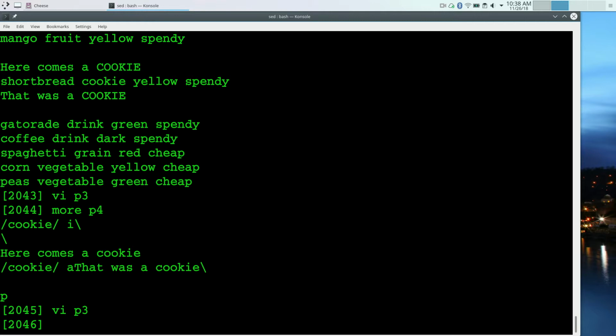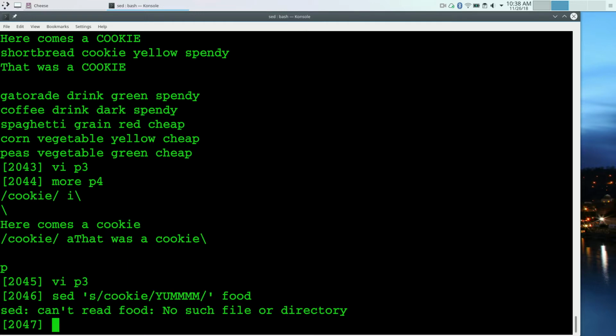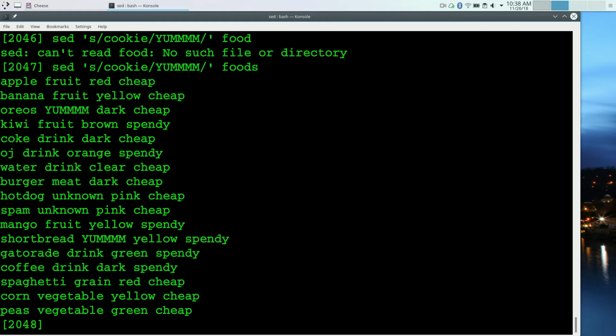All right, so you know about substitutes. Right, so this is the way we've been talking about sed for a while. We don't have an address specified, and so on every line it'll look for that regular expression and substitute it with whatever's on the right.